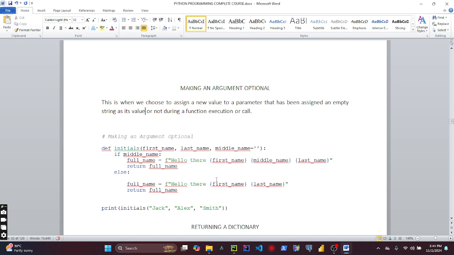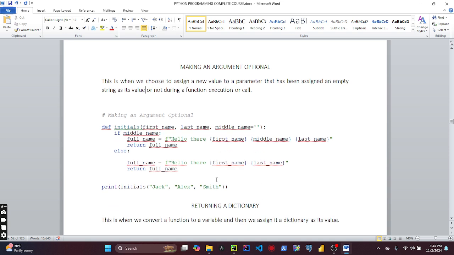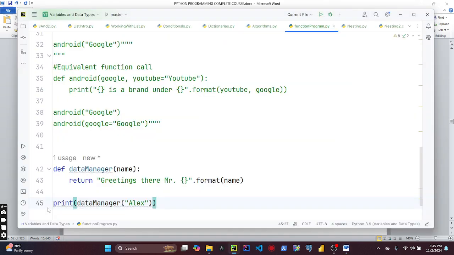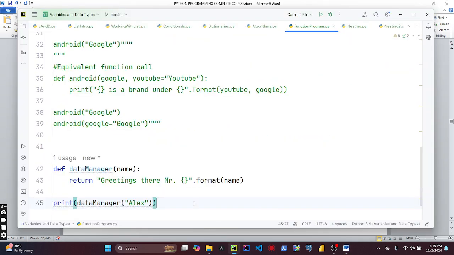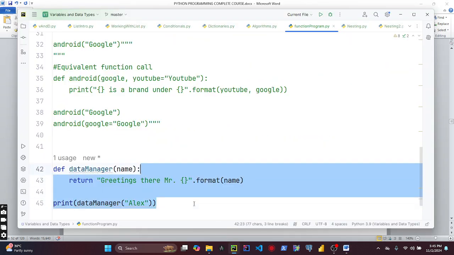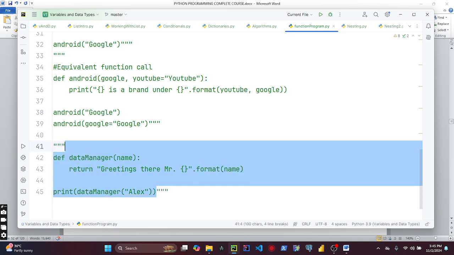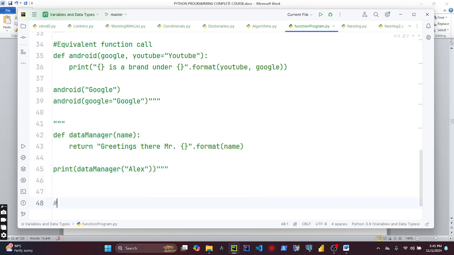Now, before we write the code, let's go to our PyCharm and see how we can work with this. So what's the title? Making an argument optional. You want to comment this out first. So, making an argument optional.